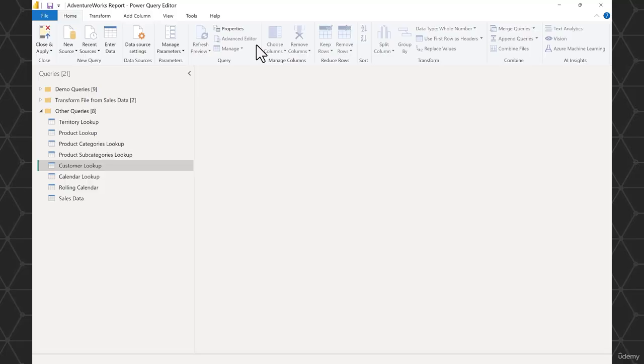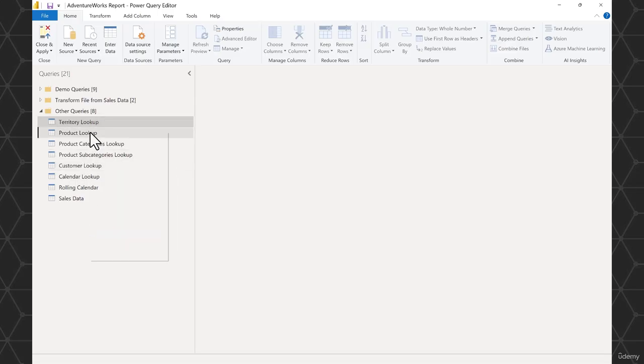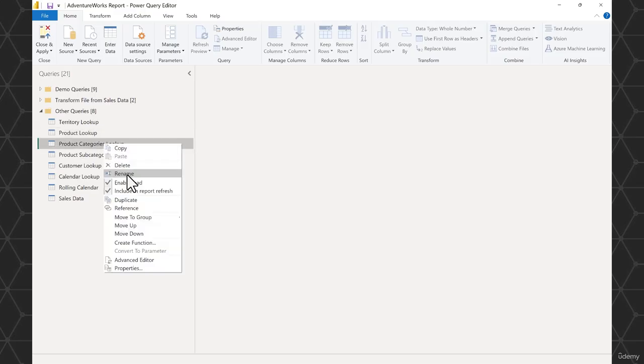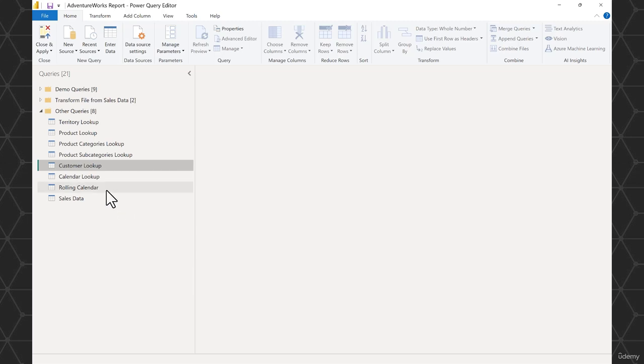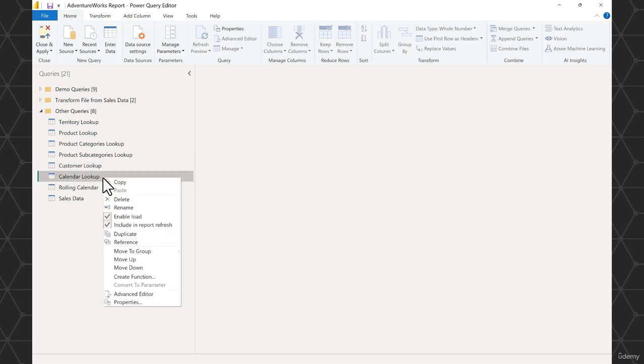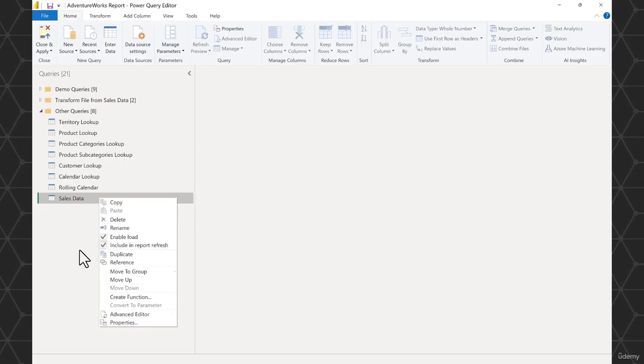And what I want to actually do here is prevent my lookup tables and that rolling calendar table from being included within the report refresh. So we'll come into these lookup tables one by one, include in report refresh. If I right click on this again, you can see it's now deselected. Come to product lookup, subcategory, categories next, customer, rolling calendar, and we'll select our calendar as well. So basically all of these lookup tables and our calendar table, because they're not going to be changing, we have removed them from being refreshed, right? The only table here is our sales data table.